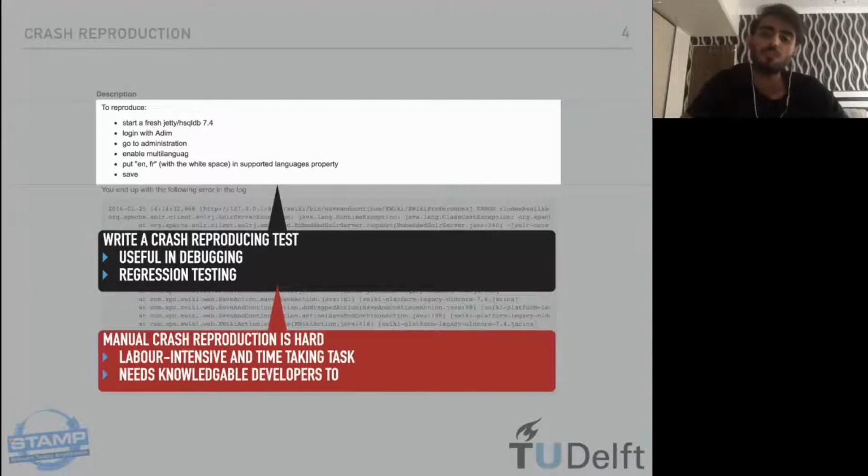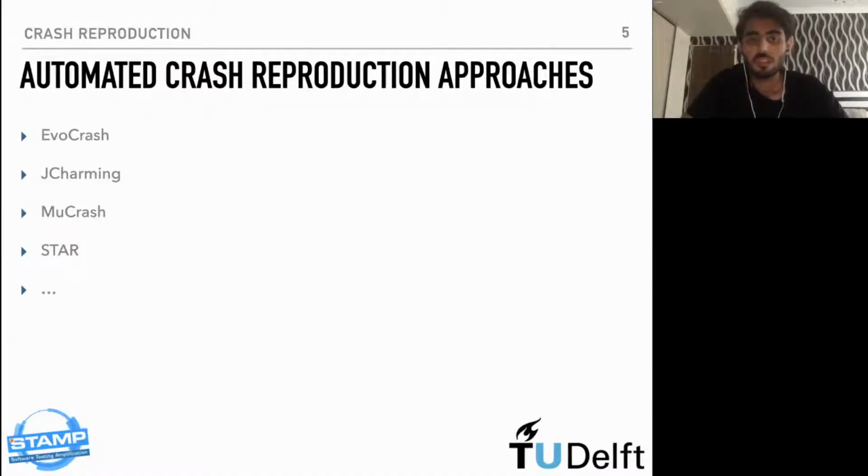But the point is that if you don't have that scenario, and if you're not a knowledgeable developer, it's hard to write that test case. It will be costly and labor intensive. So this is the reason that lots of approaches have been introduced to automate these tasks.